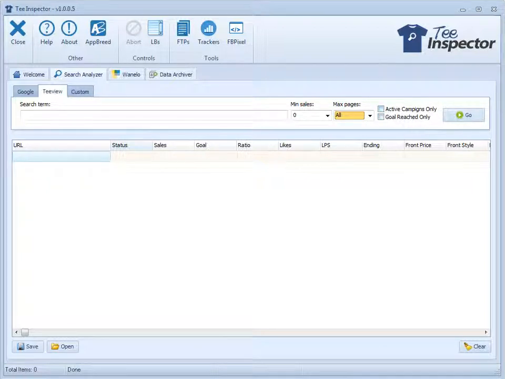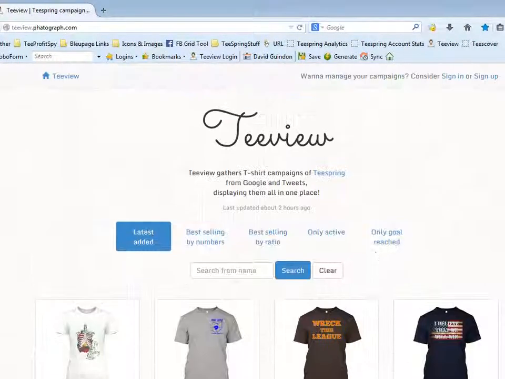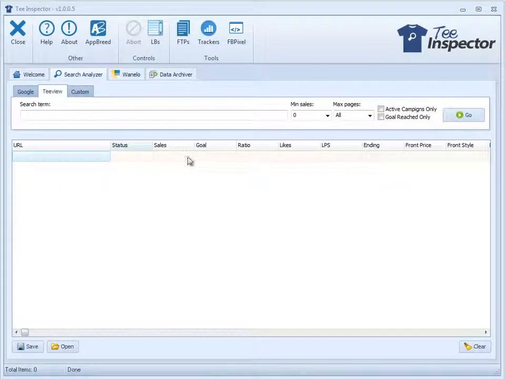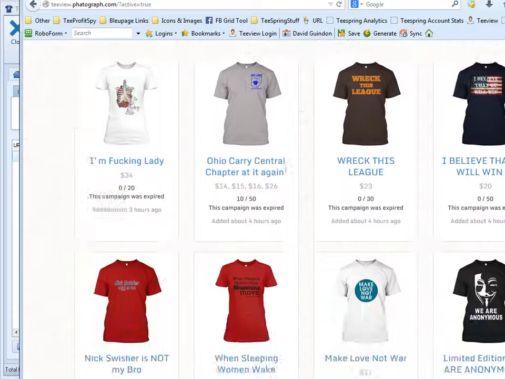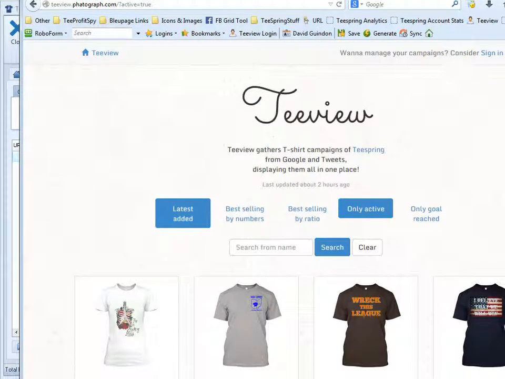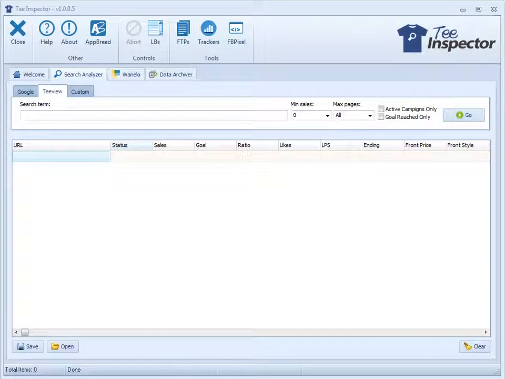And these features are given to you right in here. Come in here, you can say you only want to see the ones that are goal reached, active only. But even though you can do it on their site, I need to see the data better. I like seeing the number of sales so I can quickly sort by the number of sales, the goal, the ratio, and have all this information on hand immediately instead of fumbling around in this site. There's nothing wrong with the site, it's cool, but I just made the software a little more efficient, so you can use that data better.